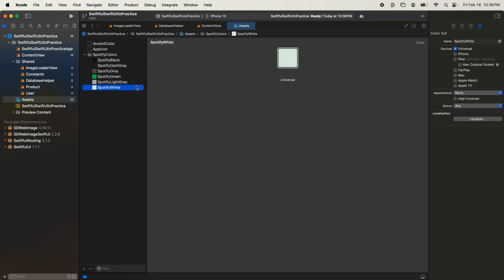I do not know if these are the exact Spotify colors. I just Googled Spotify colors and the hexes came up. You guys are welcome to use your own colors if you want, but close enough for our purposes at least.